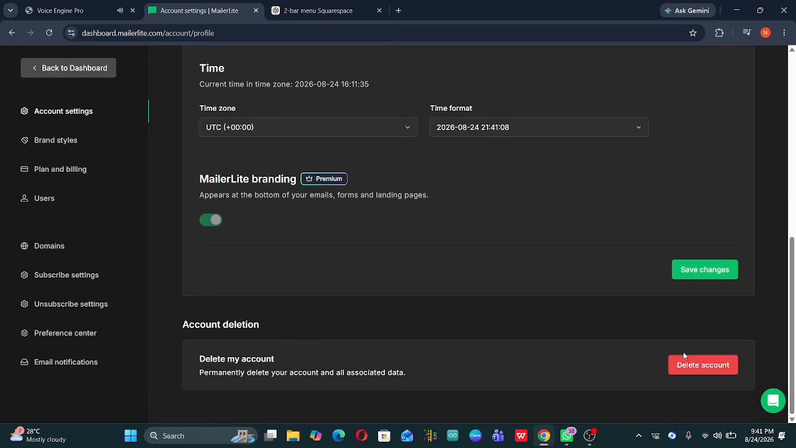Now this is a crucial moment, so make sure you're really ready to move forward. Once you click that option, you should see a deletion notice pop up on your screen. Believe me, you'll want to read this notice carefully. It's important to understand what it means for your data, your list of subscribers, and any ongoing campaigns.